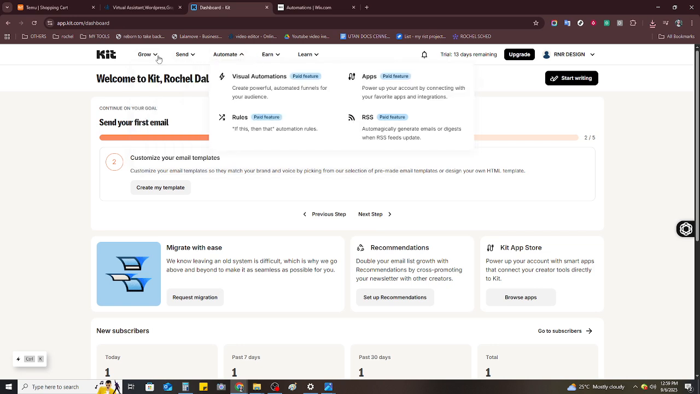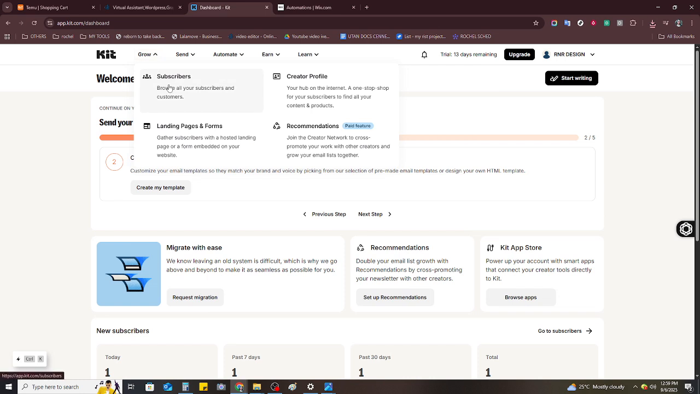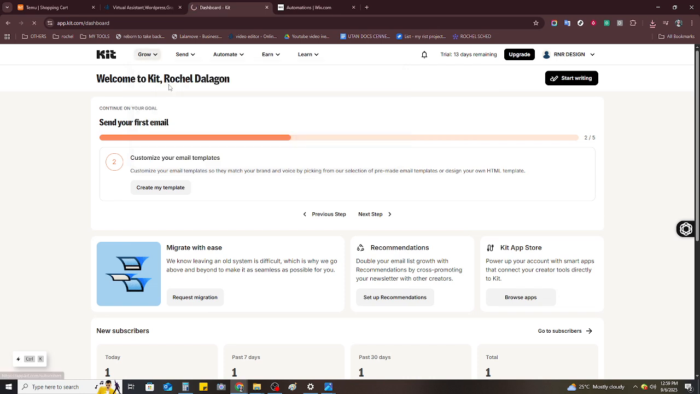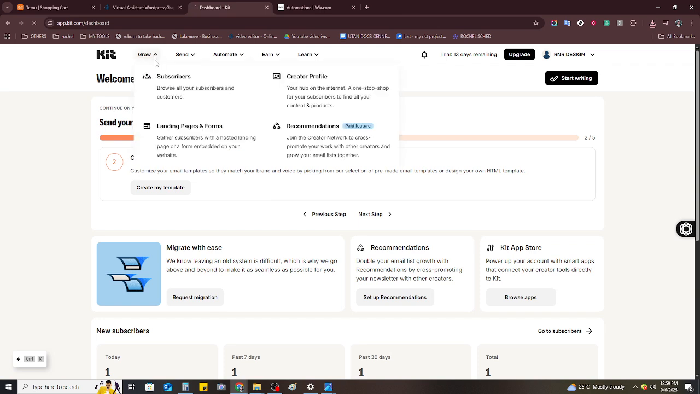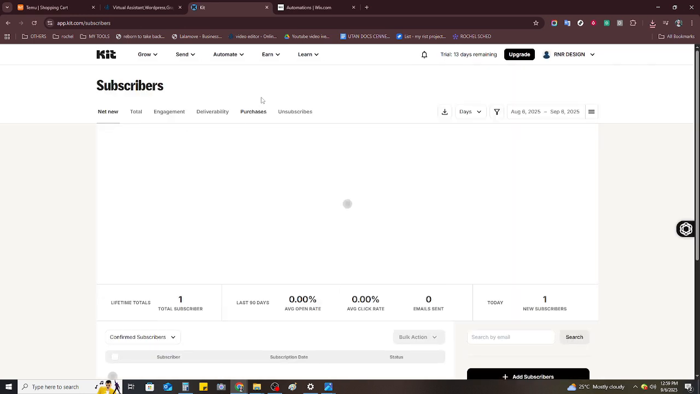With the broadcast page open, direct your attention to the upper part of the screen. You'll notice a button that says Plus New Broadcast. Click on this button to initiate the process of crafting your brand new newsletter.